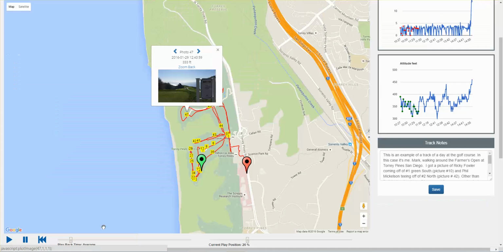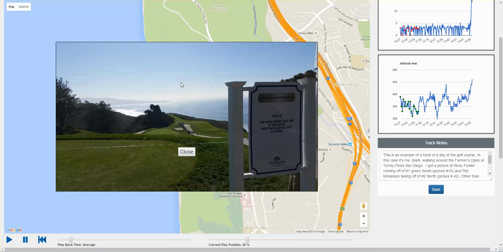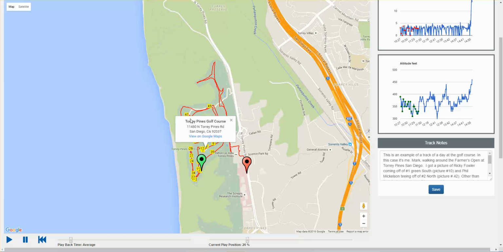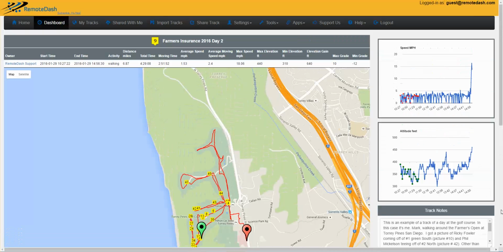This is kind of a cool photo. This photo 47 was taken at what they call, if you can read that, it says the view from this tee is the most spectacular on the course. So it just basically shows where you are. It's geotagged. So that's what that is.